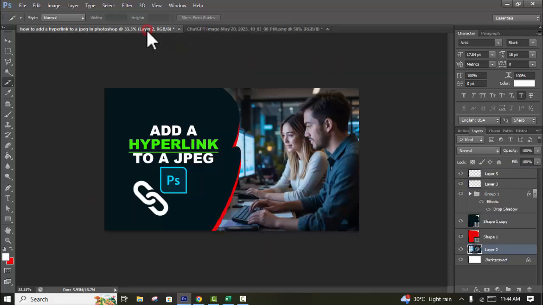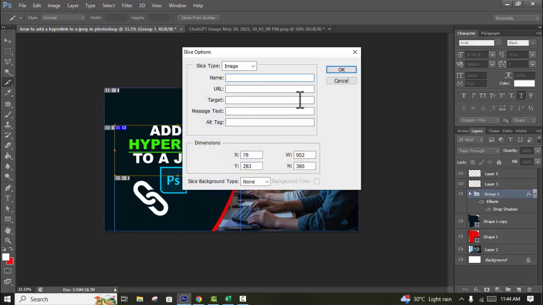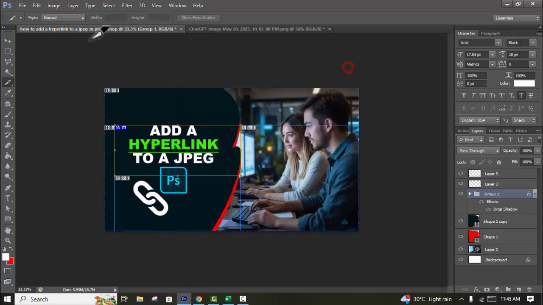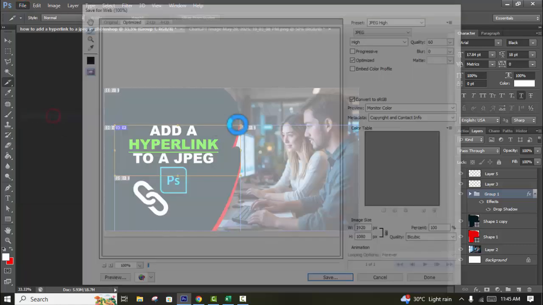And secondly, use a JPEG with text. See this text, apply the same process: slice tool, right click, name it any name, type the URL or paste it. Okay, click OK, go to the File tab, Save for Web.